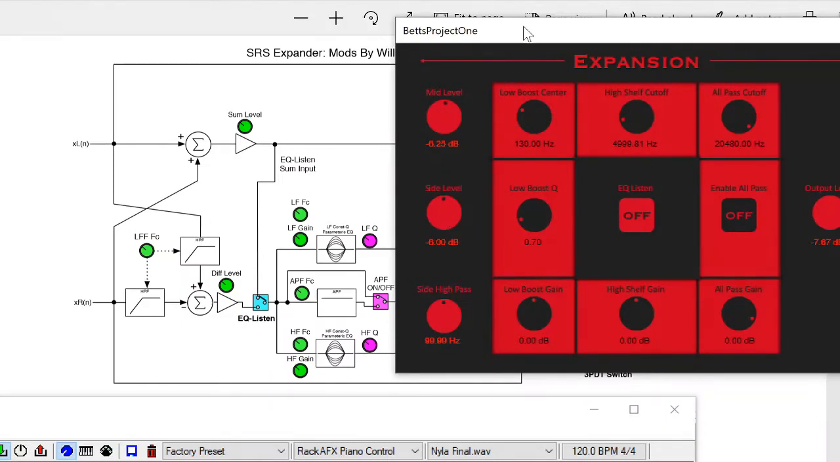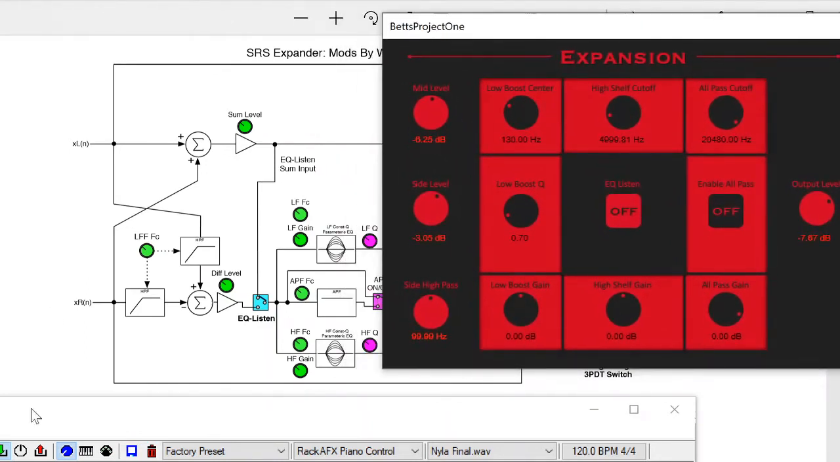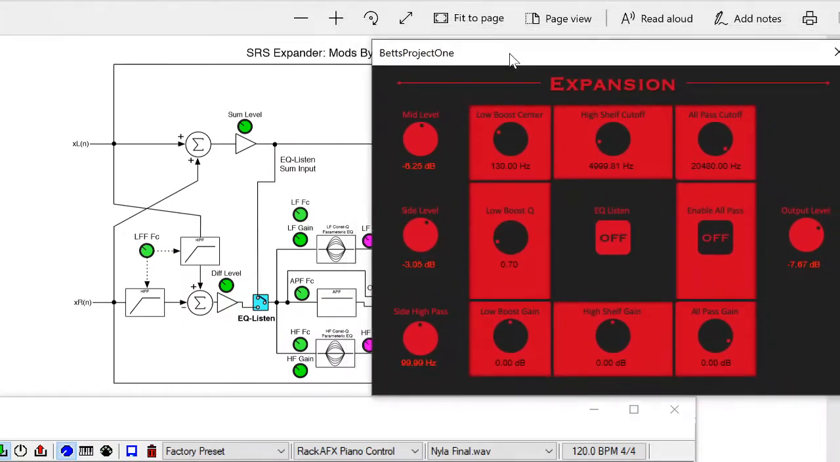The side level is really what we're here for. If I turn that up just even a little bit, we get a much wider stereo image compared to the original. It's not hugely noticeable, but when you turn it off, it definitely sounds like it's missing, which is very nice. By the way, you probably want to be listening to this with headphones on. That'll make a big difference here.